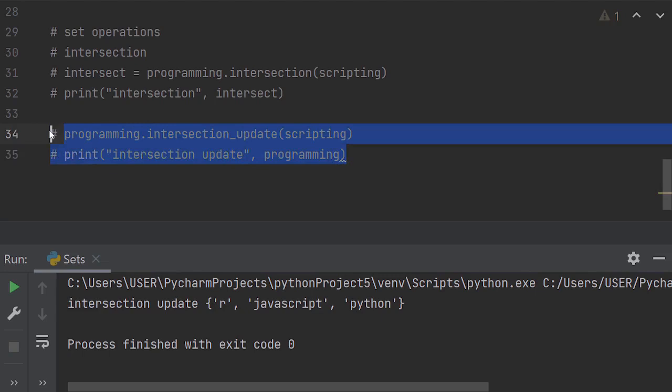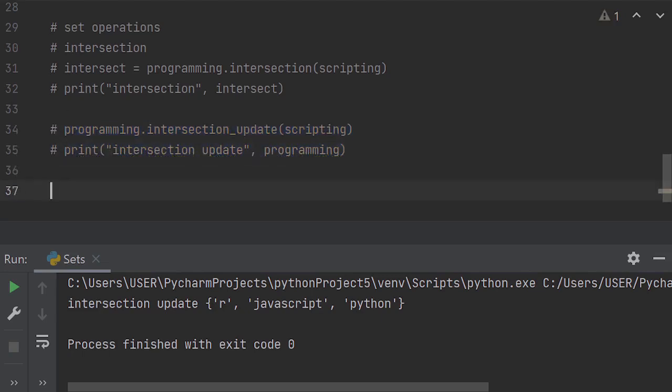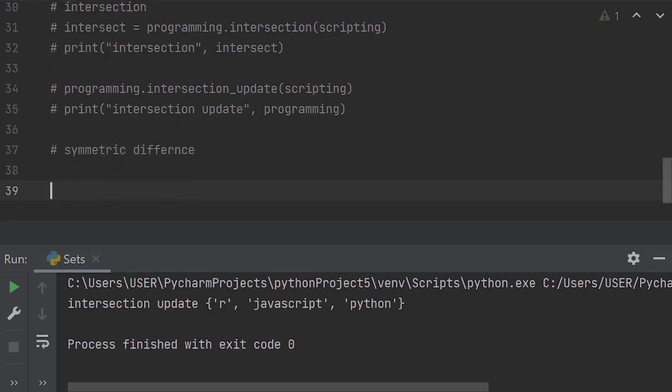Good. Apart from that, I can also look at symmetric difference. Symmetric difference is the opposite of intersection. It looks for the items that do not exist in both sets, the items that do not intersect, and then joins them together.